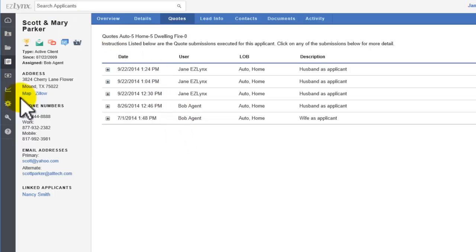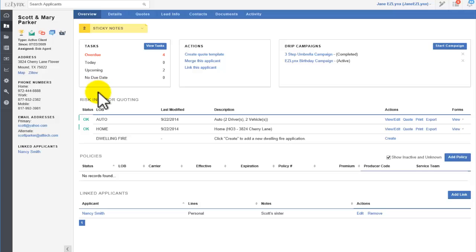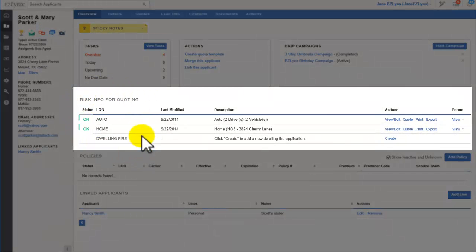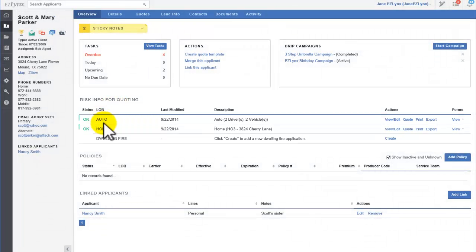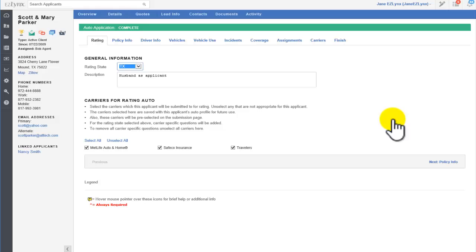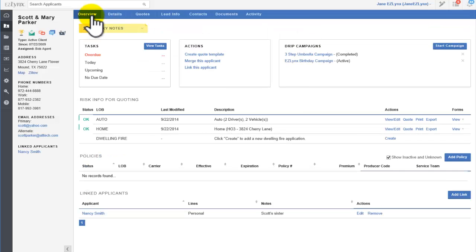Like I showed you earlier, everything on this page is all related to this one applicant. If I come to the Overview tab, the first thing that I'm going to see is this Risk Info for Quoting grid. Risk Info for Quoting is just a fancy way of saying quote application. So you can see I've got auto and home, and if I come over to the far right, I can click View Edit, and that takes me into the application so I can make any changes on any of these tabs that I'd like. If I'd like to go back to my applicant account, click on Overview. And now if I wanted to, I could go into the home application, come over to the right and click View Edit there. That's how you can toggle back and forth between your quoting applications and your applicant account.